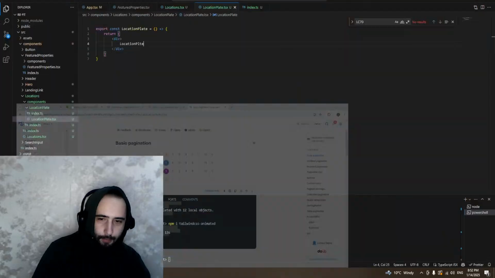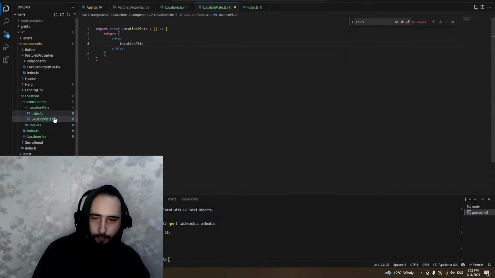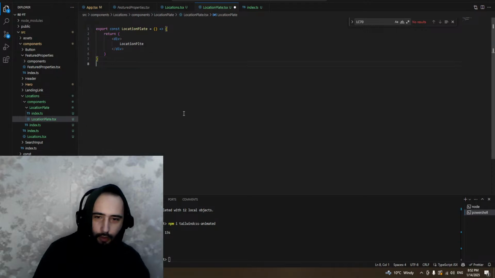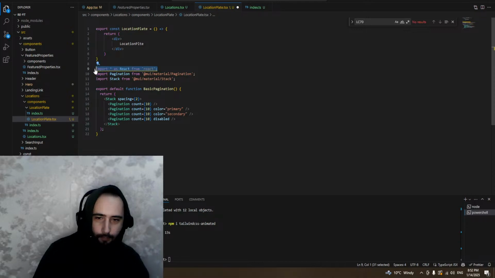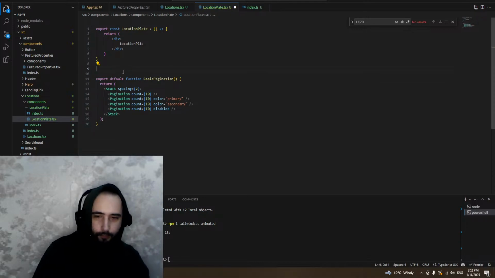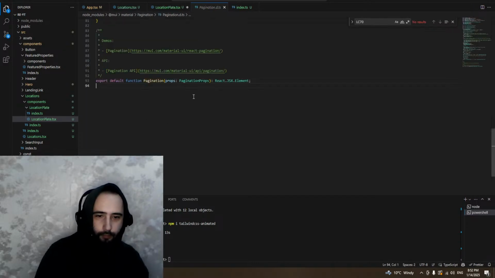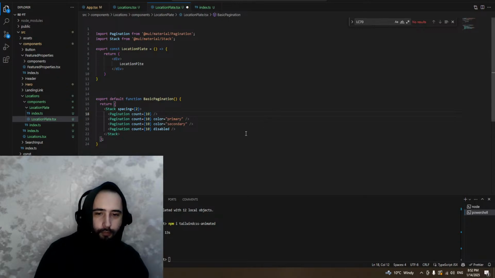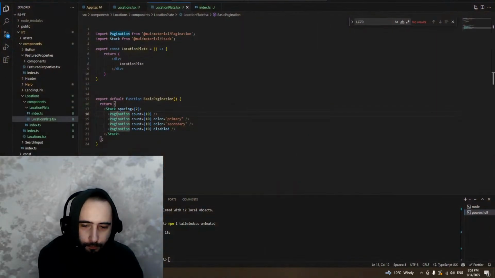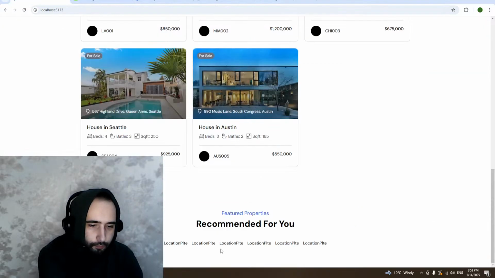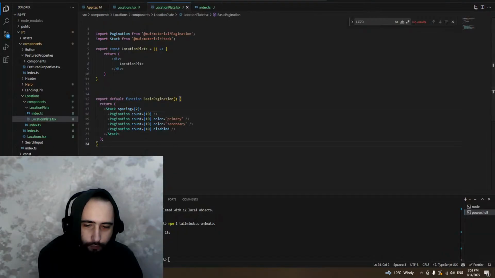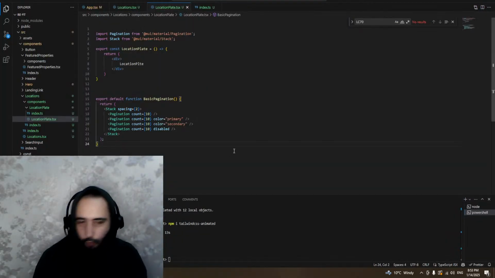So, basic pagination. Let's just take a look at the components. Okay, this is not what we want.